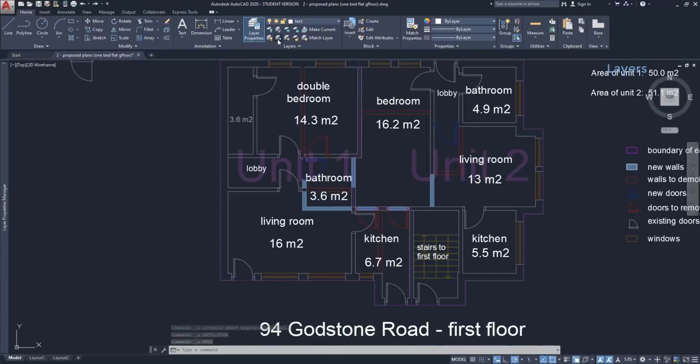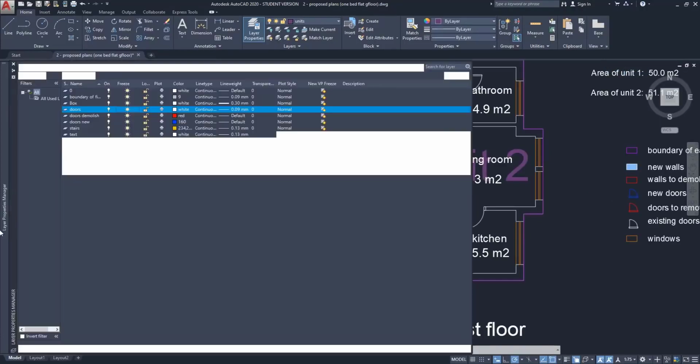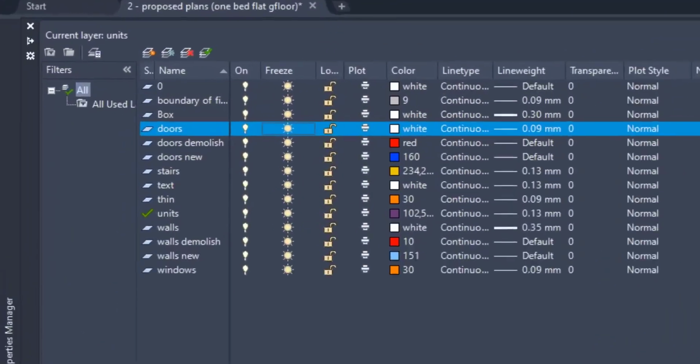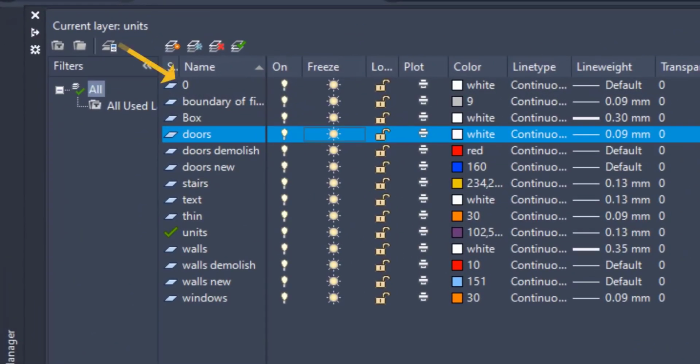Layer 0. If I move the pointer over the layer properties, you can check here the layer 0. This is the default layer anytime I start a new file. In any project, I recommend to you to keep this layer without objects there. You cannot rename it or delete it. However, this layer can be useful for creating blocks, which is what I'm going to explain on the next section of this video.